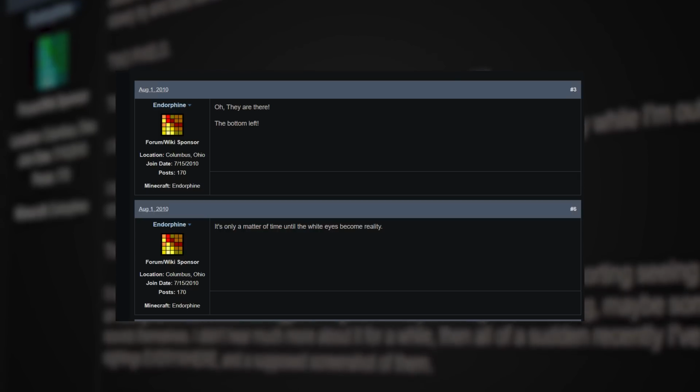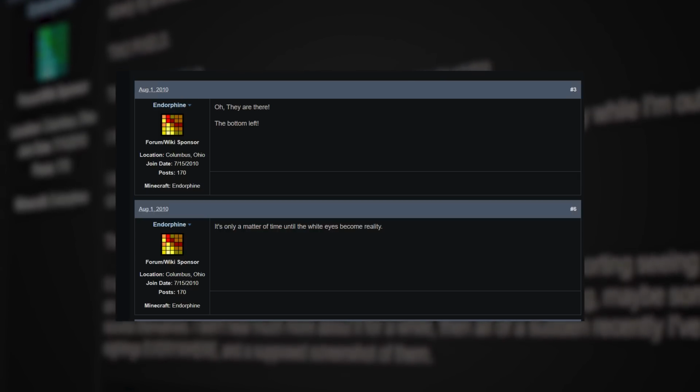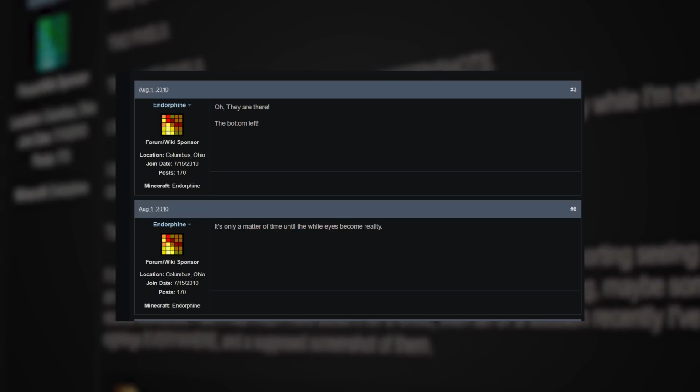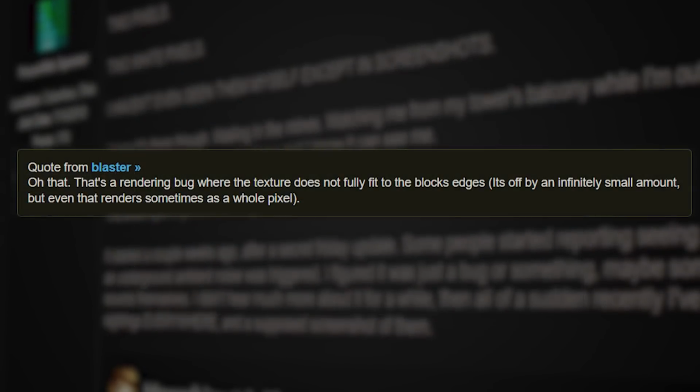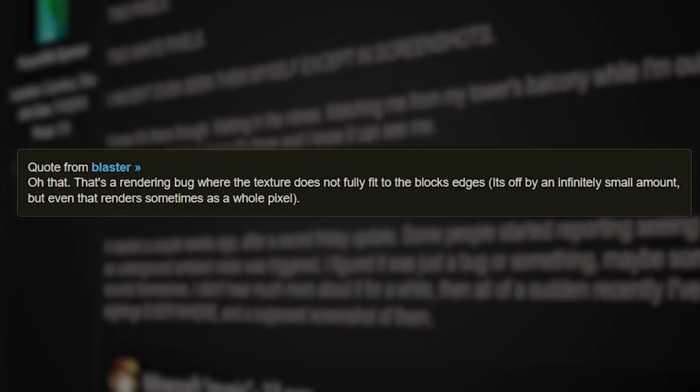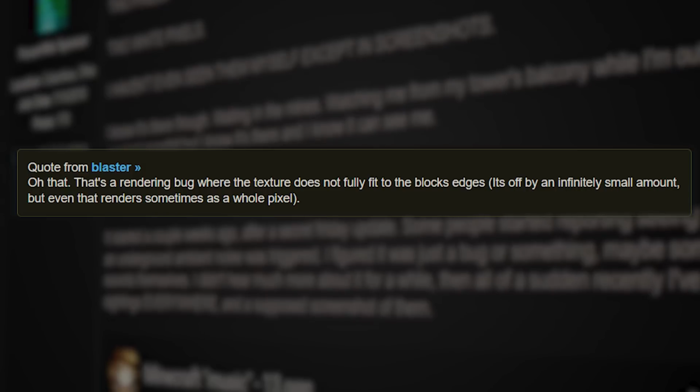This thread only serves more fruitful, however, as we look into its replies. Most of them have been wiped, but Endorphine has replied to a few of them, preserving their contents. One of these early Endorphine replies featured a response to a comment explaining how the white eyes are due to a rendering bug that occurs in Minecraft that may cause the appearance of eyes.